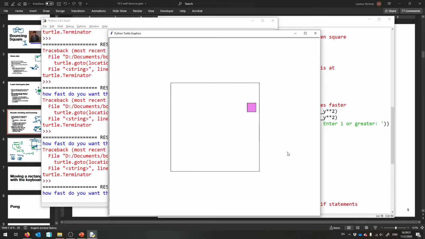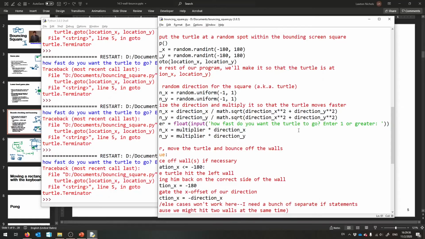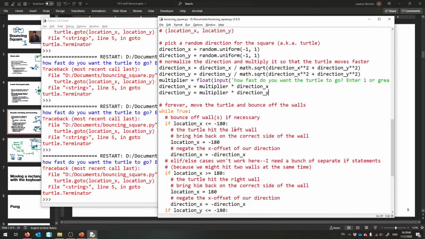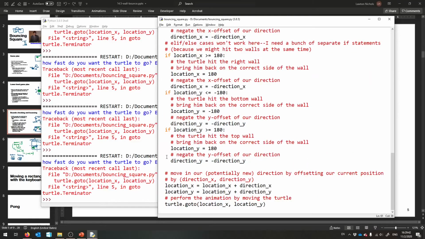So now it's up to you as the user. You can do whatever you want, okay? So I think that's all I wanted to show you there. That is a bouncing turtle square. It's beautiful, right?